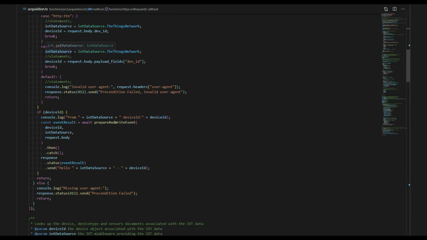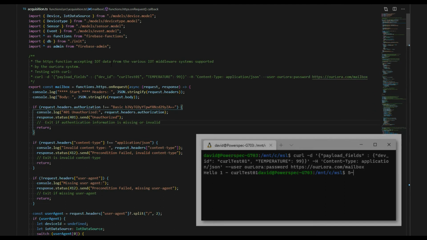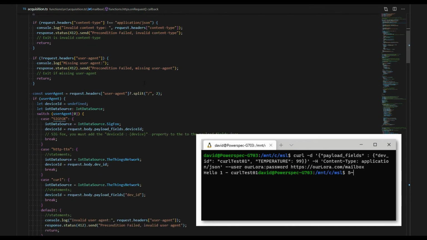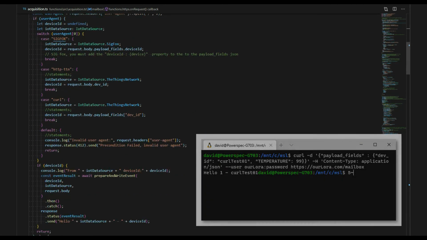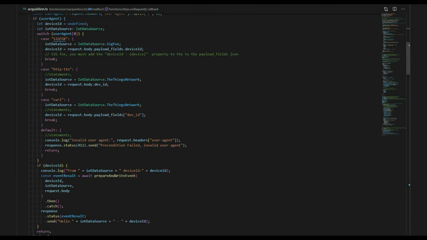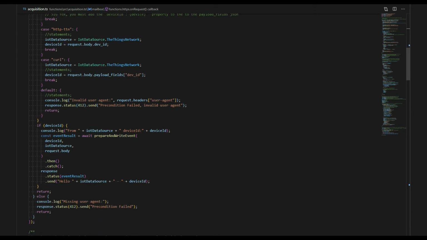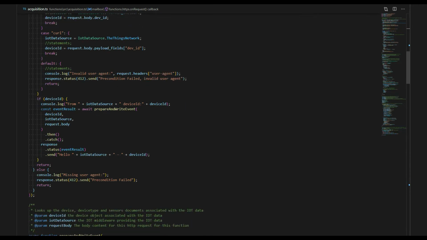I have a data source for curl, so you'll see up here, just for testing this, I'm able to invoke this function using this curl string. This was useful for testing, so I don't have to keep firing off my IoT devices to get everything to work. The switch statement down here will look for it coming in from user agent curl. I should set the IoT data source to curl, mistake there, and I pull the dev ID out of the payload fields in this case. And finally, if it's not any of those, then it's an invalid user agent.